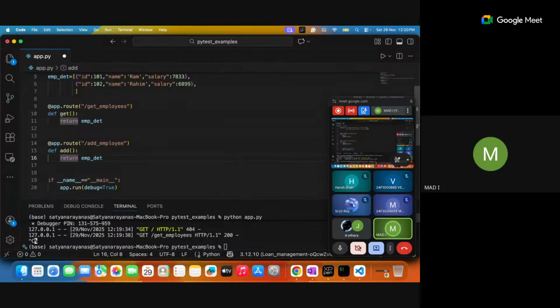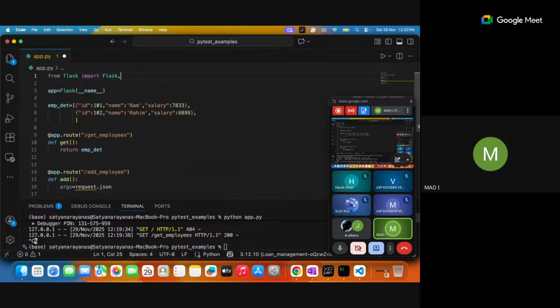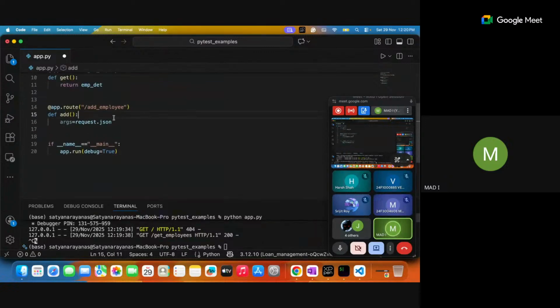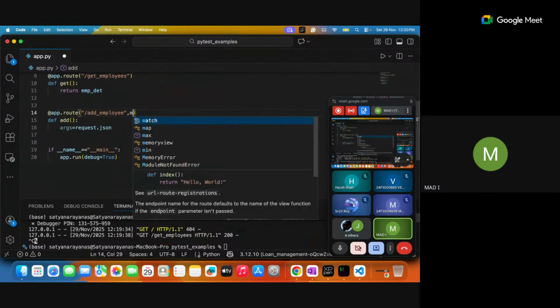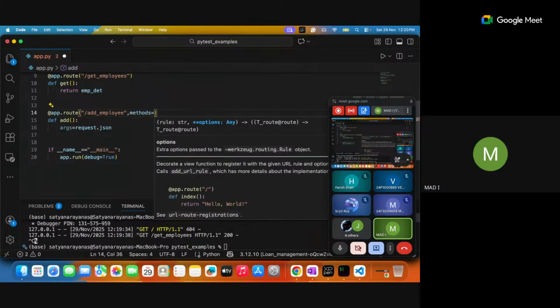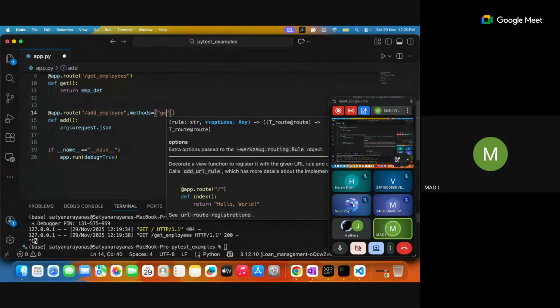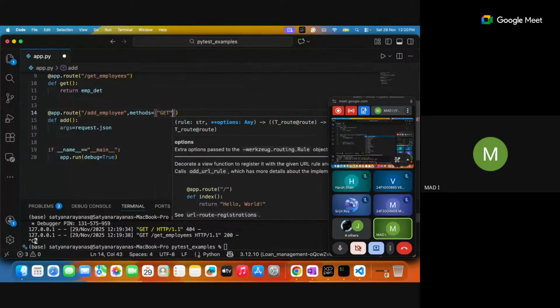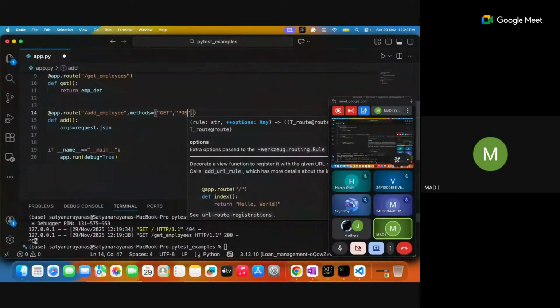Whatever JSON data you send, I want to add it. For that, the arguments received as JSON are request.json, and request has to be imported from Flask. Sorry, here the methods are also required. The default method is get. I want get as well as post, so both, right? Default is get.